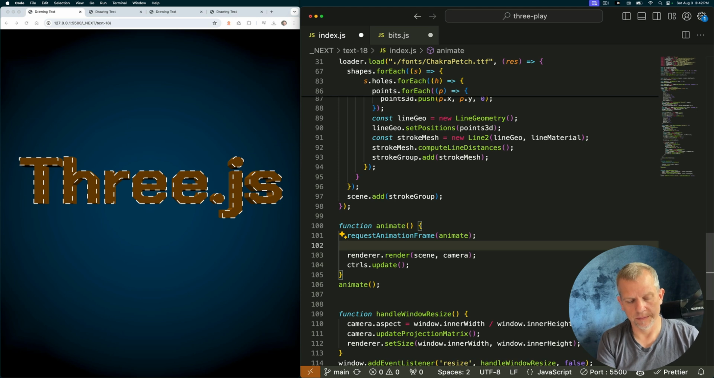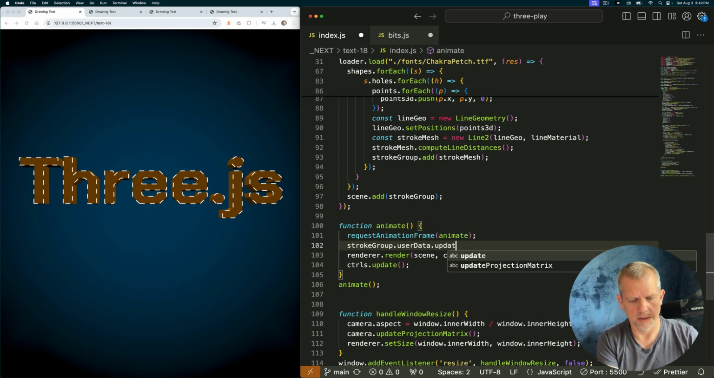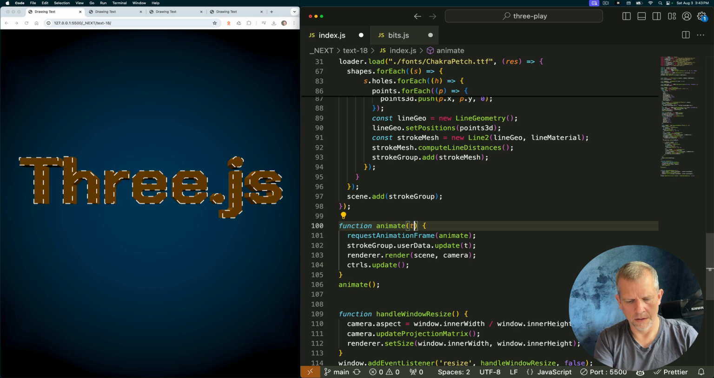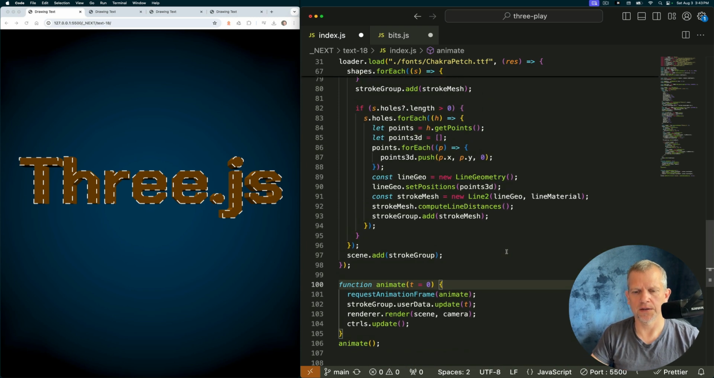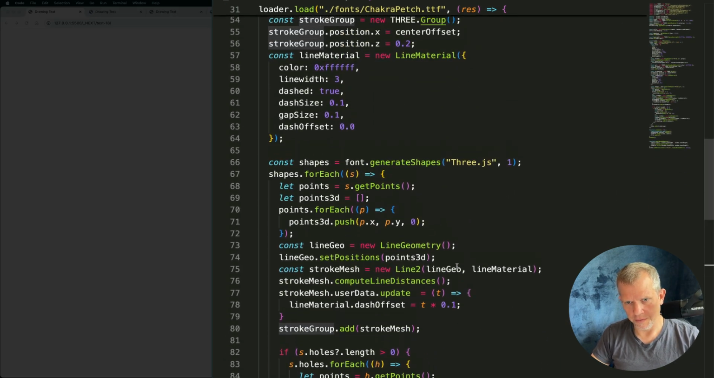What are we calling this? Stroke group dot user data dot update, and then pass in t. As you recall, every request animation frame function gets a timestamp, so I'm just giving it a default value here and then passing it, and that's going to update with every frame. I think it's equivalent to milliseconds. Great. Now I'm calling this stroke group dot, but that's going to break it because I haven't defined that yet.